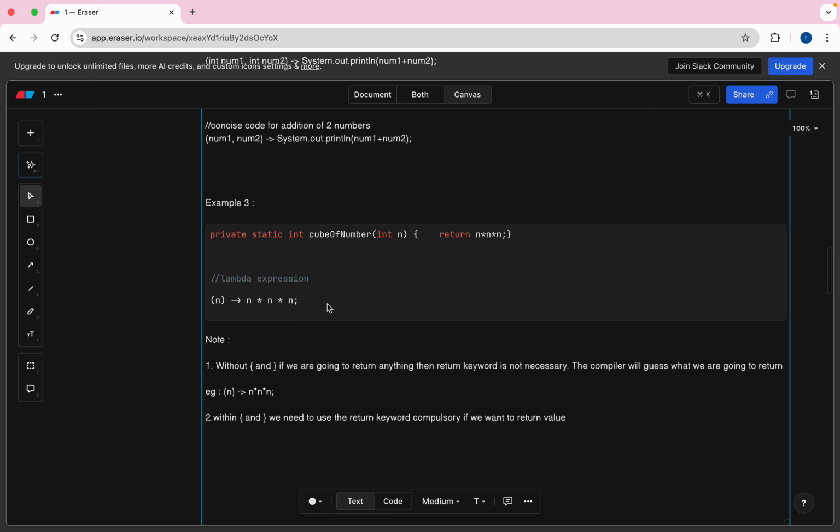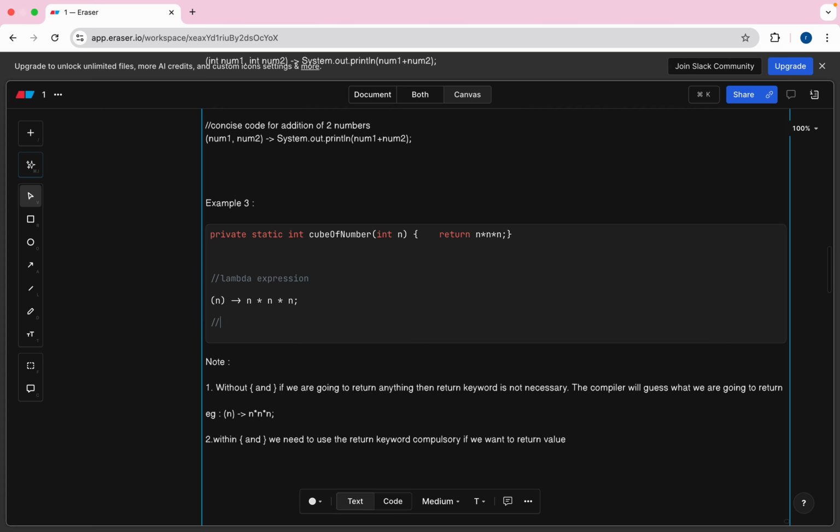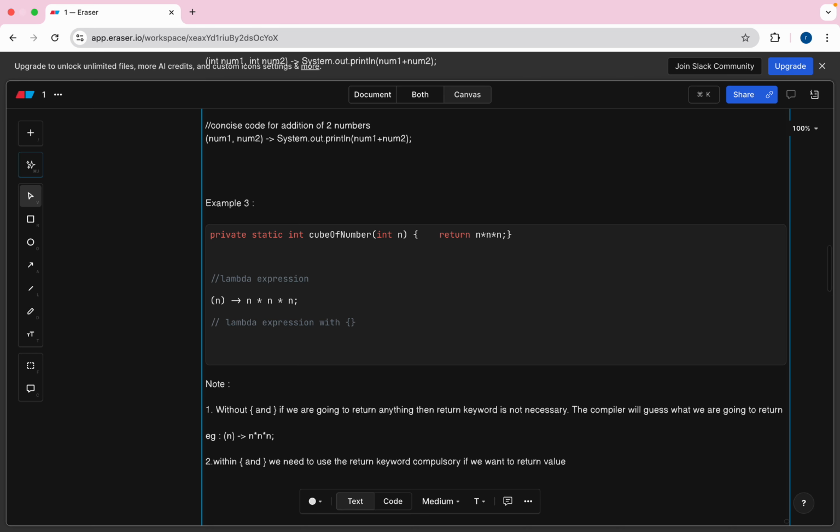The same lambda expression can also be written with curly braces. Here we have the input n, and here we need to use return n into n.